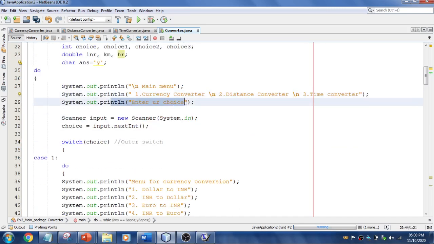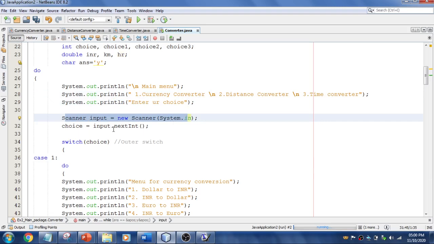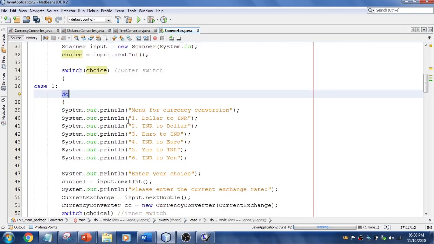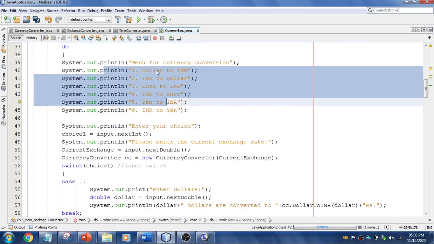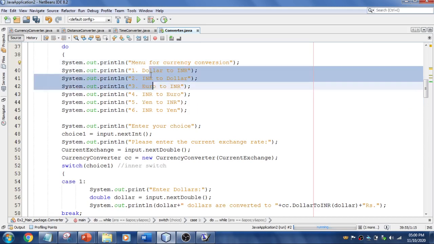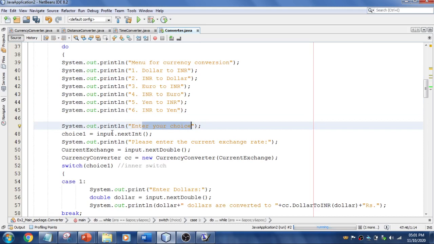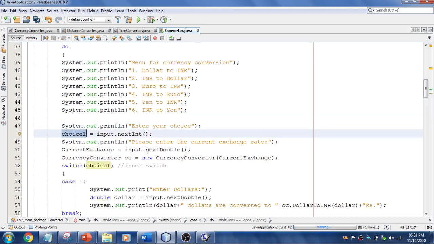So over here I'm going to take a choice, and using Scanner I'm going to take the choice. Here I have defined all these things in the first switch case. So it is going to print all these things, right? This is the currency converter and these are the options available. So what do you want to convert? You need to enter your choice. The choice is read in choice number 1, this variable, and you need to enter the exchange rate.